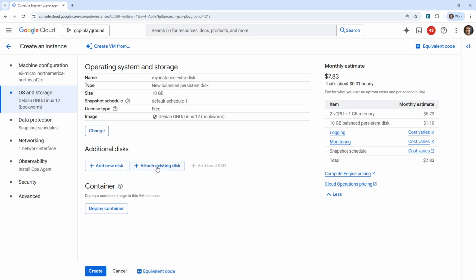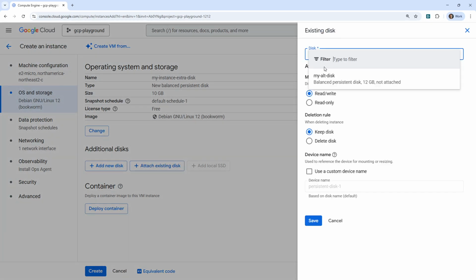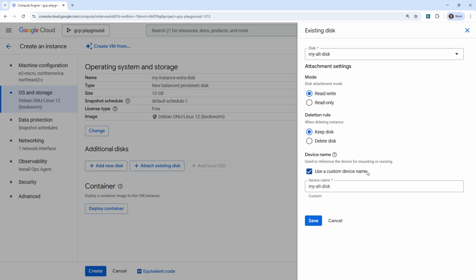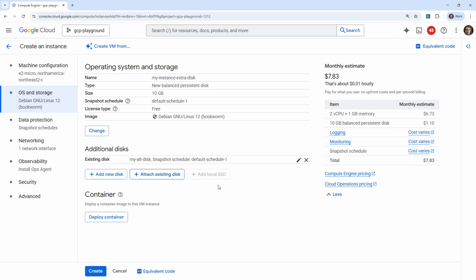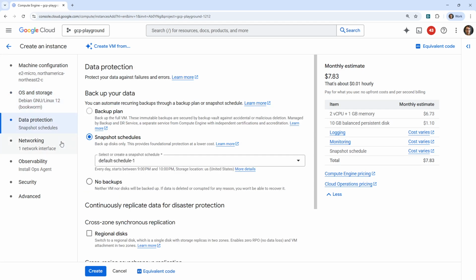We're going to add our additional disk. We're going to attach that existing one, and we'll drop it down here. We have read and write. I'm going to leave it on read write. We're going to keep the disk. I'll also give it a custom device name. This is just a way that we can reference it for mounting or resizing, though I never seem to ever do that. I just use whatever it's called in Debian or in Linux, and that's fine. I think that's everything that we care about.